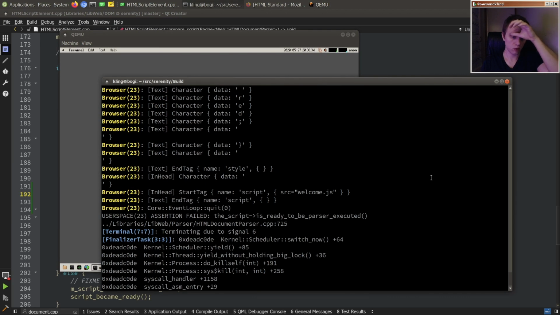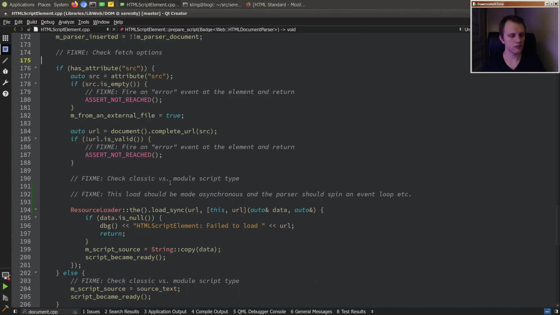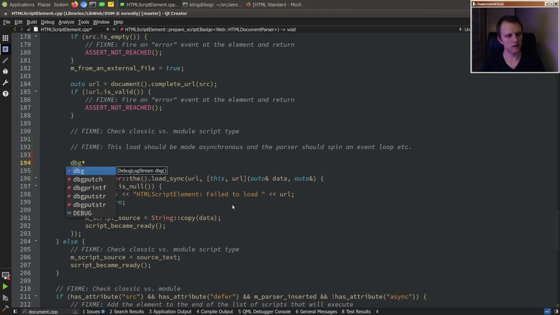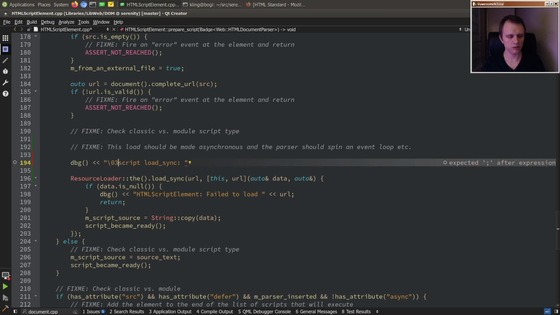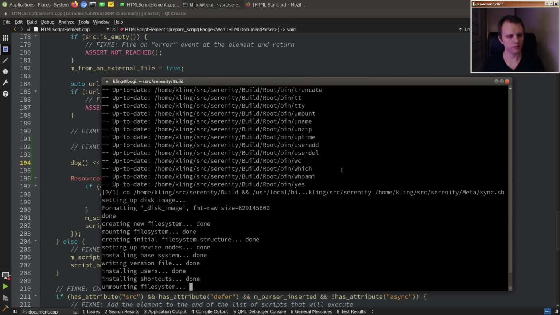Okay, so now what? It's still not ready to be parser executed. Well, are we actually doing this, I wonder? Debug, script load sync. Let's put some really colorful text here. So, how about some red? And then we'll put the URL, just so we can catch what we're doing.